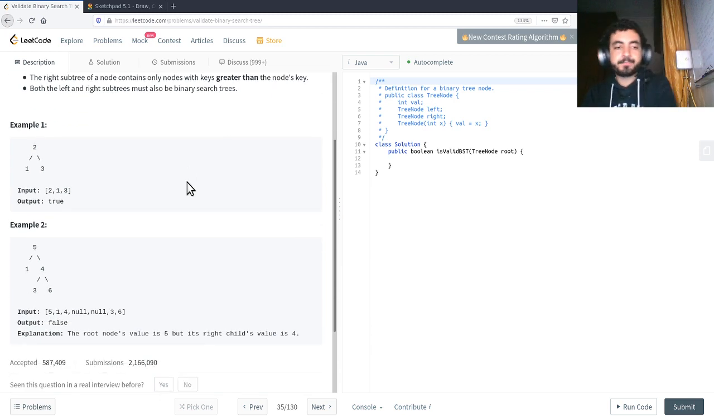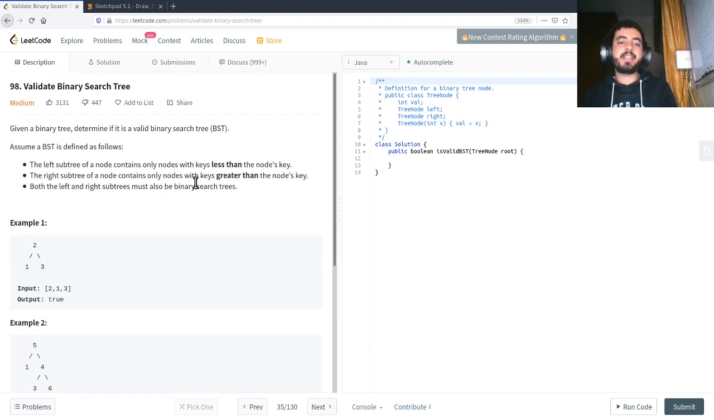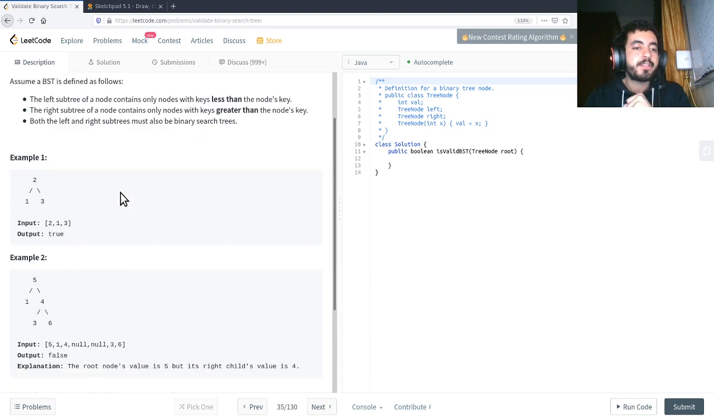So basically, what the question tells us is that the key values are unique. Less than the node's key, it didn't say equal to. That's something you should concentrate on while reading the problem statement. And greater than the node's key, it didn't say or equal. So basically it's telling us, hey, all key values are unique.